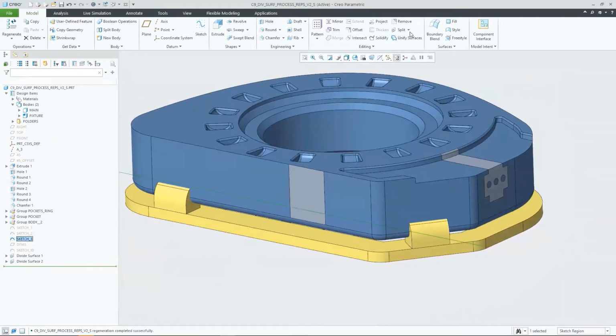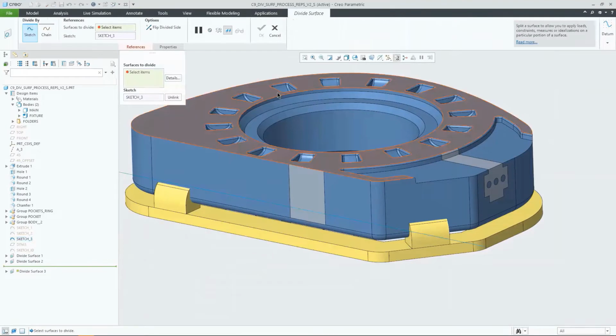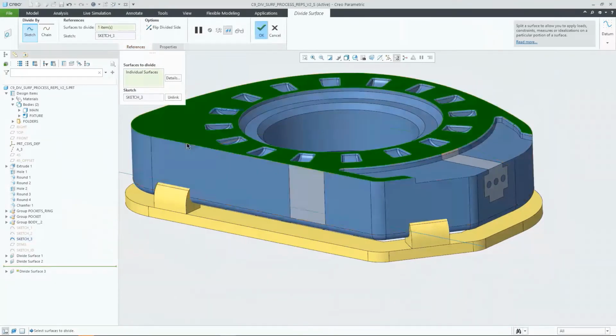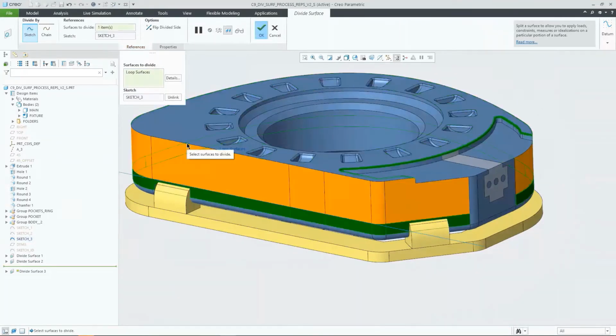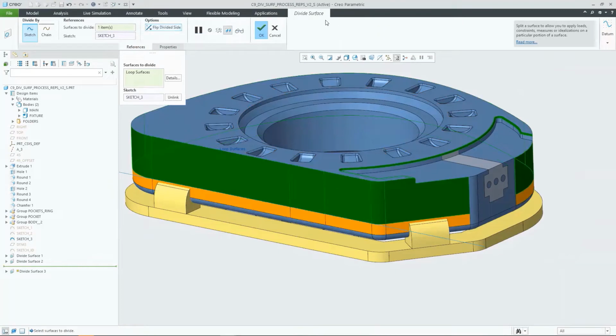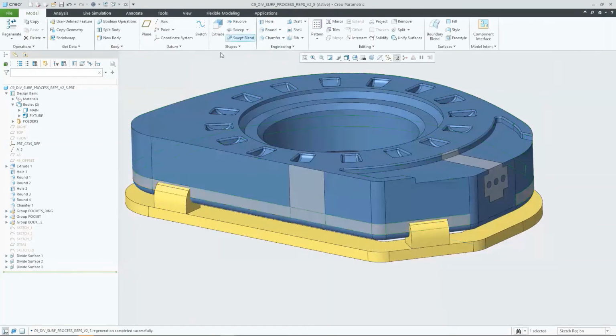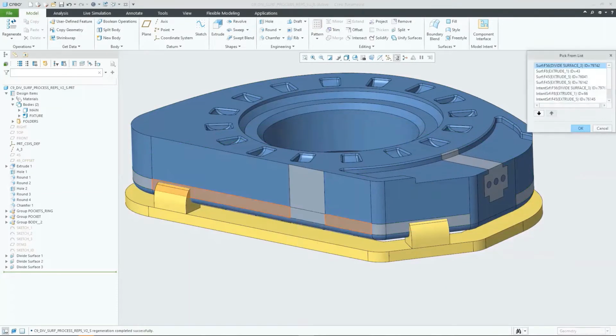Divide surface supports two creation methods, sketch-based and chain-based. The sketch-based creation method projects the selected sketch onto a single or multiple surfaces and splits each of them into two. A flip option gives you control to define which portion keeps the original surface ID and which one becomes the new surface. Also, sketch region selection is supported for object action workflows with this creation method.